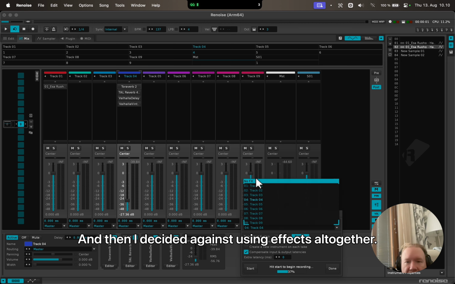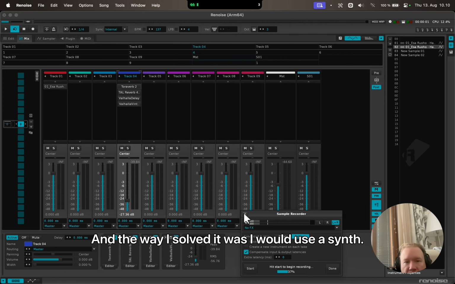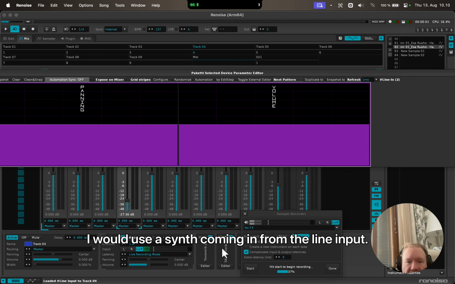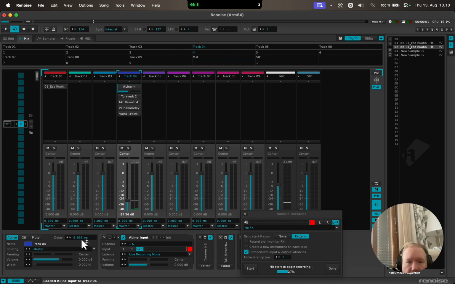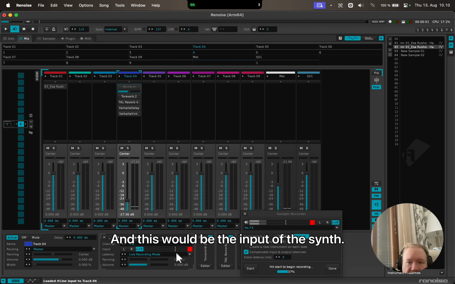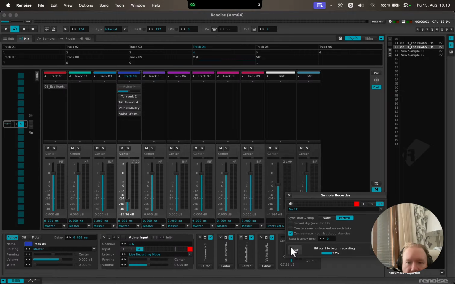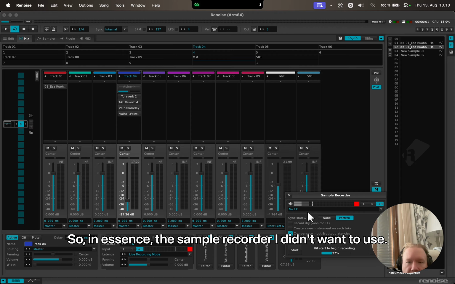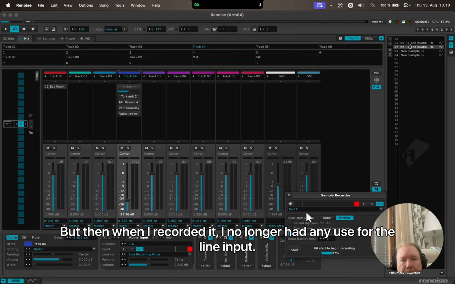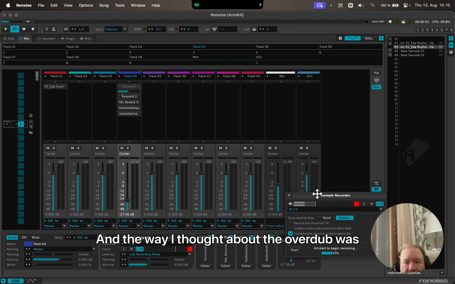And then I decided against using effects altogether. And the way I solved it was I would use a synth coming in from the line input. And this would be the input of the synth. It would go through these effects and then I would hear it. So in essence, the sample recorder I didn't want to use. But then when I recorded it, I no longer had any use for the line input, so I would remove it.